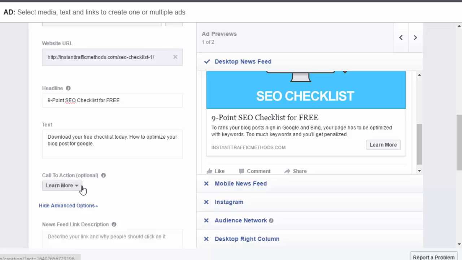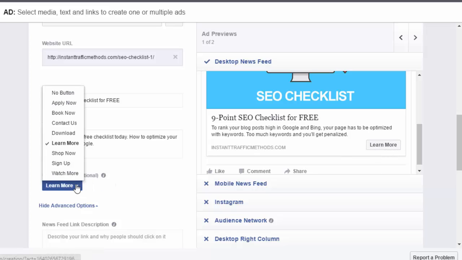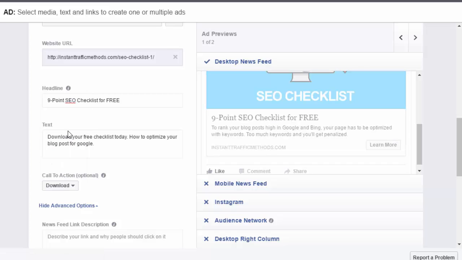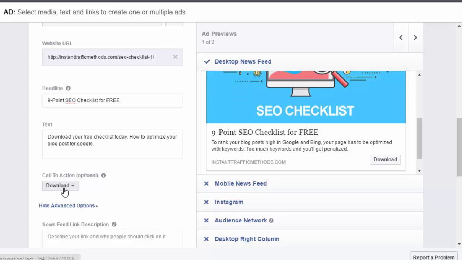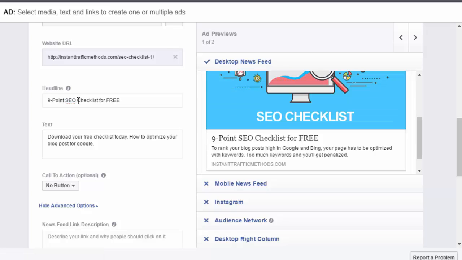Then we've got over here a call to action, which is optional. This is here. You can see learn more. It depends what your offer is. If you're trying to get them to sign up, to buy something, to download something. So like I want them to download this checklist, so I could select download. But what I usually do first up is I make it with no button. I test how the ad performs with no button, and then I'll make a separate campaign to check if I get better click-throughs or a better response if I do have a call to action button.